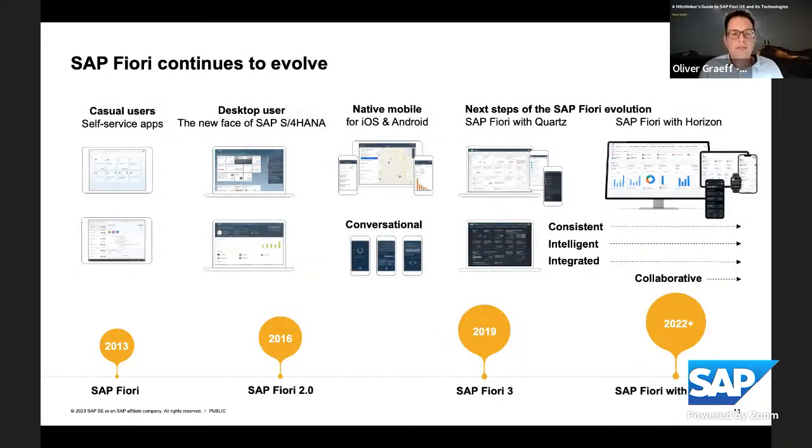And Fiori has a history. We started 10 years ago with Fiori, started with simple scenarios, and this went towards more complex business scenarios with more functionality. And this is going on. So it's an evolution of Fiori. The design will evolve further. The technologies and products will evolve. So this is a continuous evolution.